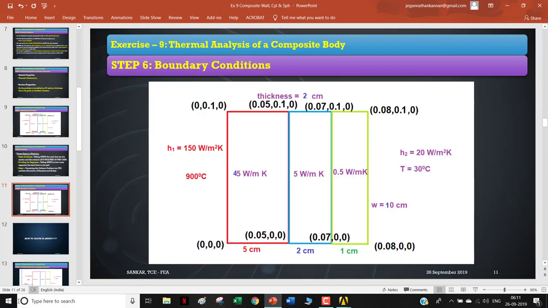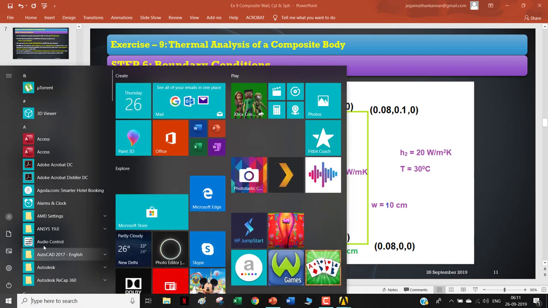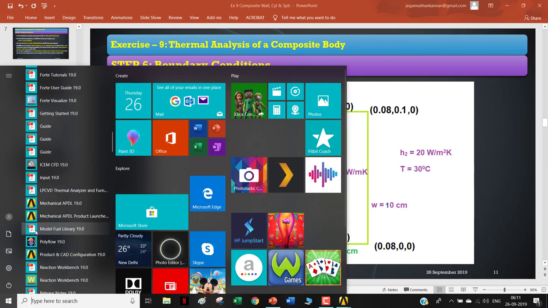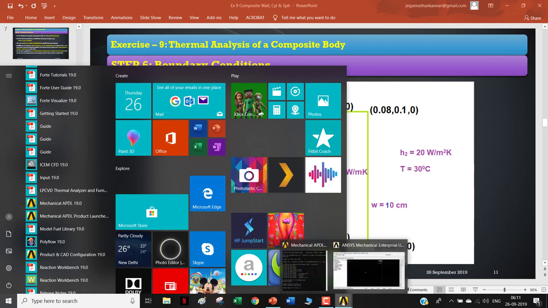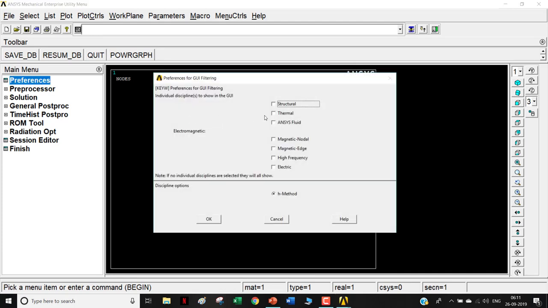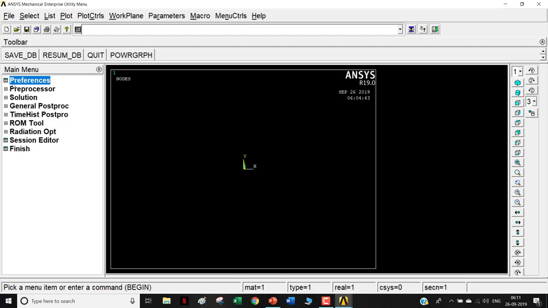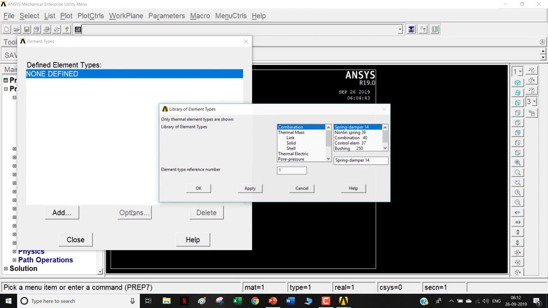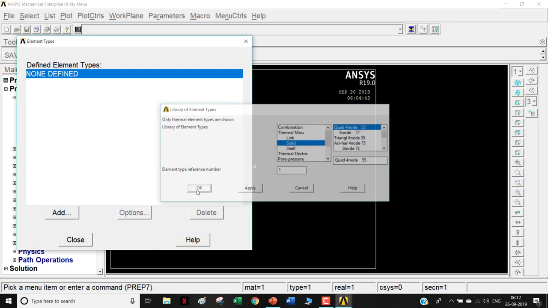You can open ANSYS APDL by going into the start menu, ANSYS 19, and along the way you'll get Mechanical APDL. Once you click this, you'll get the Mechanical APDL menu here. Right. So first, preferences: I'm going to solve a thermal analysis, so I'll click thermal and click OK. Then I'll go to preprocessor, element type, add element. I'm going to solve 2D, so I'll go to solid and Quad 4 node 55, so that's my element. I'll click OK.